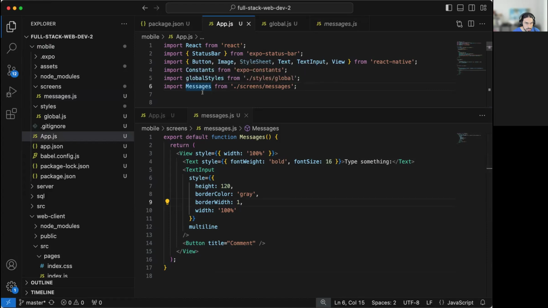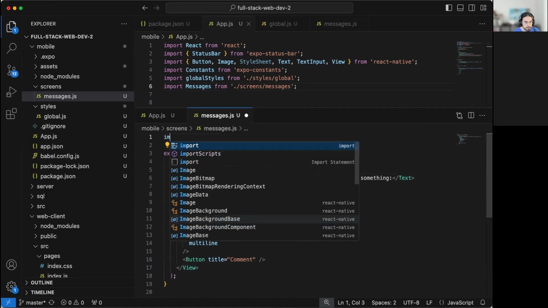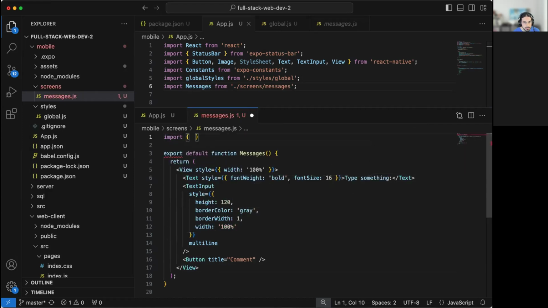Save that. Now it's complaining that if you go back to messages, there are some things it doesn't know about, like view, text, text input, button, and so on. Basically, you've got to do the import. Import curly brace. First, you've got view and text, text input.